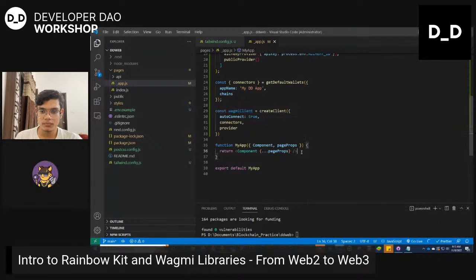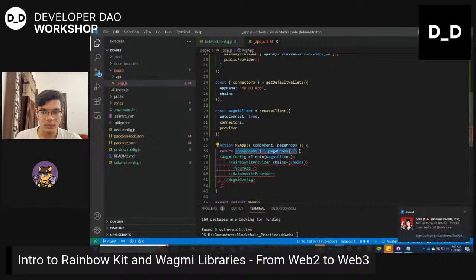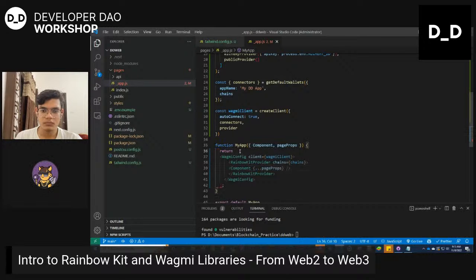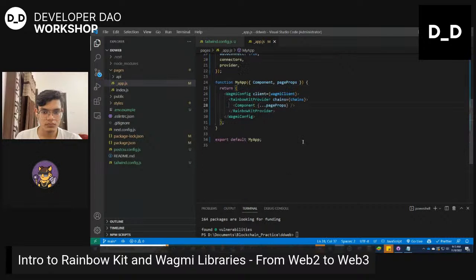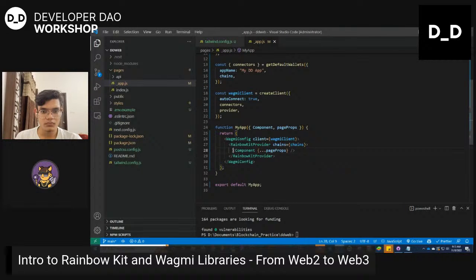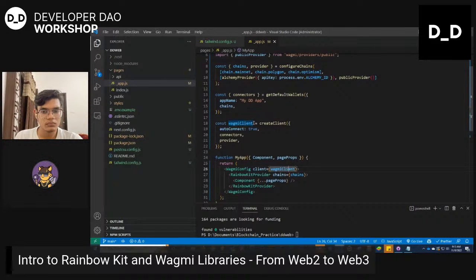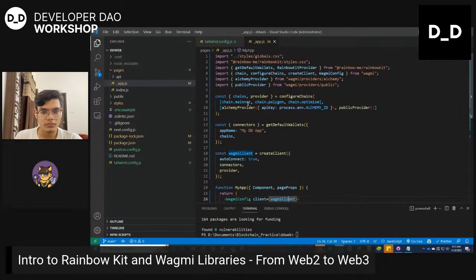Put it here, let me just do a return. This looks ugly. Let me go ahead and copy this out, and this goes into my app. And I'm just going to close that bracket. There we go. Let me just save that so it looks cleaner. So we have our component that we had previously, right? Wrapped by the RainbowKit provider, which then pulls in the chains that we're going to use. And then this is wrapped by our Wagmi config with our Wagmi client that we created based off these two systems.